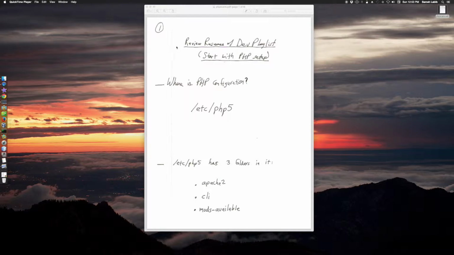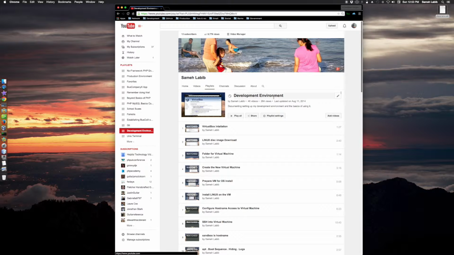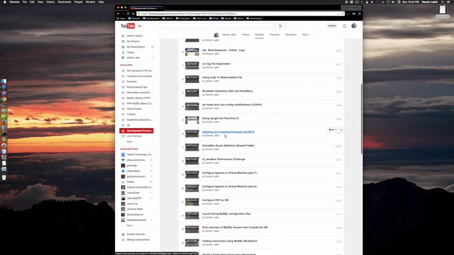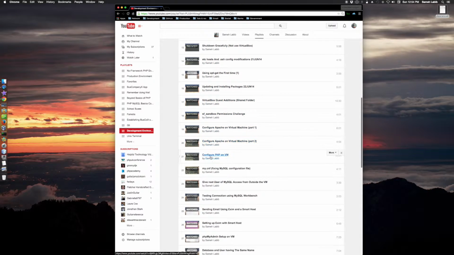Okay, now I'm going to continue my review of this development environment playlist. Currently, I'm doing this one right here, configuring PHP on the virtual machine. I'm reviewing what I did for the development environment and then making up my mind what I want to do for the production environment.